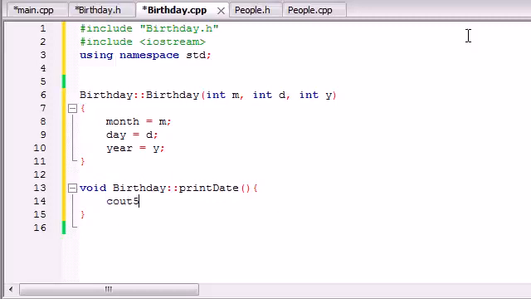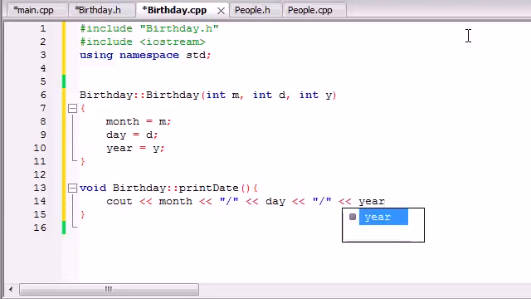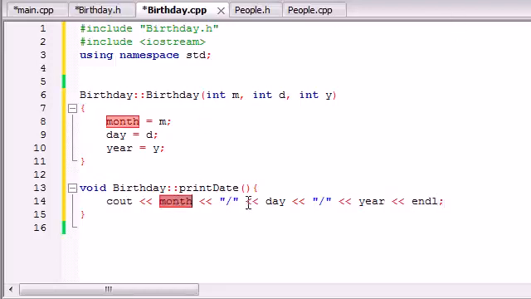So cout month, day, and year. And might as well go ahead and add an endl for that. So what it's going to do is print out the month slash day slash year.